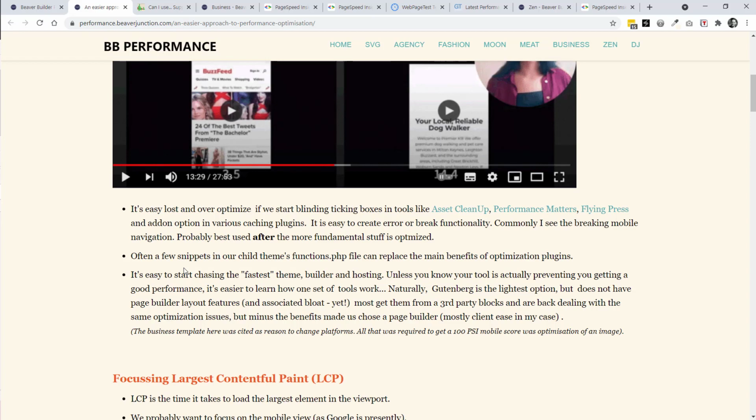I think unless you know that your tools are actually preventing you from getting a good performance through doing some optimization, it's much easier to learn one set of tools, because what you learn about how that works, you can take into the next time you're doing some optimization.